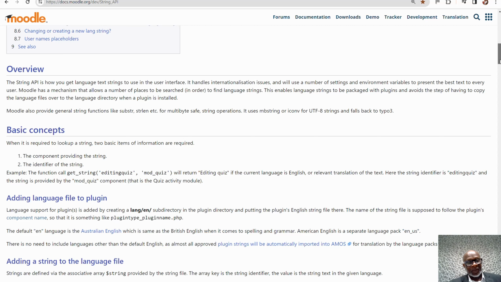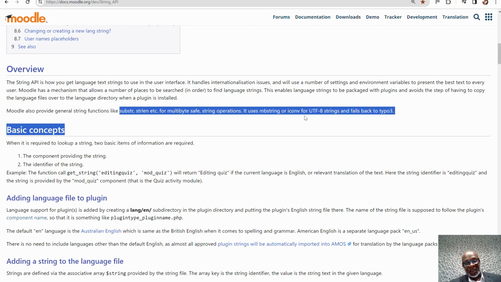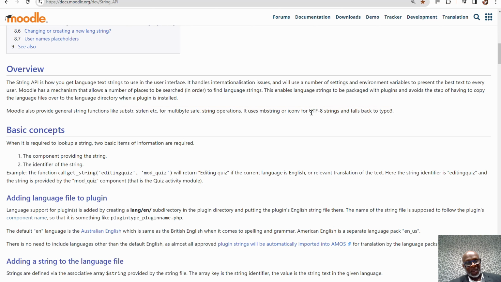Now, Moodle also provides general string functions like substring and string functions that are multi-byte safe. It uses mbstring or iconv for UTF-8 strings and falls back to typo3. So this is key to note. As you go on, you will begin to understand why it is very important.